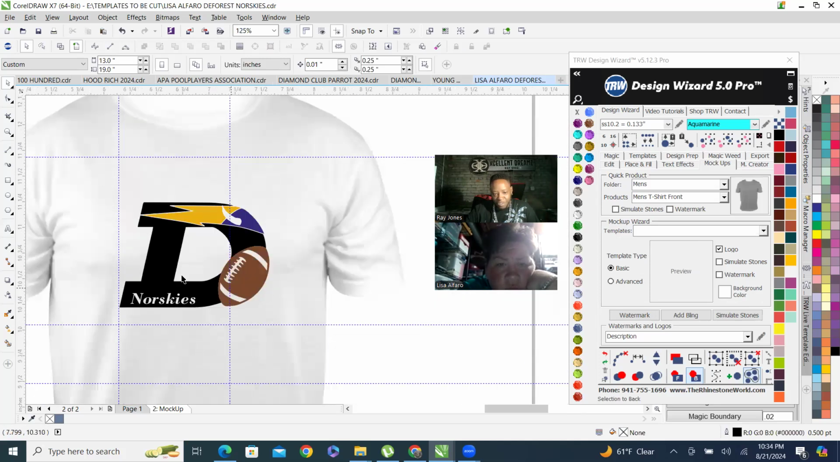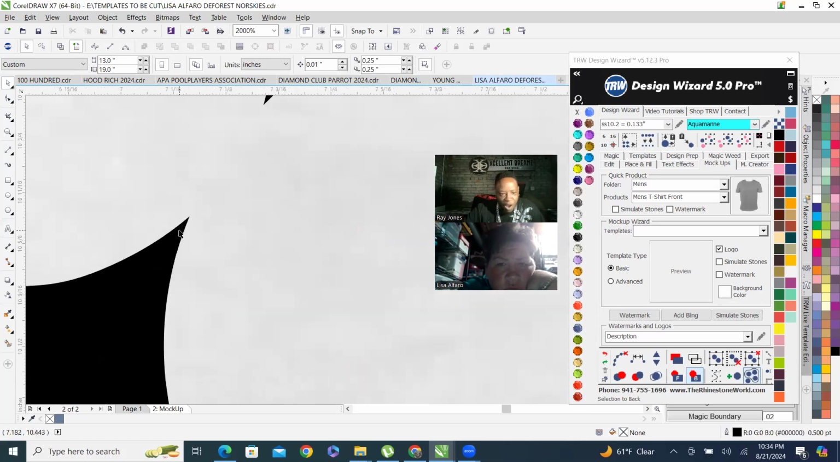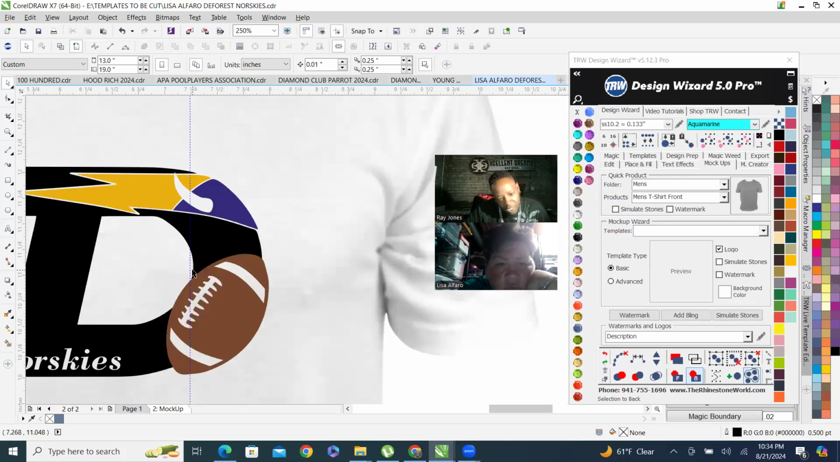You got to think about it. When you layer the football in there, you gotta layer it in there just right so that it hits this corner of the D and then hits this and it just lays in there perfectly, right? Turn it at the right angle so that it fits in there. And then the white gotta match.